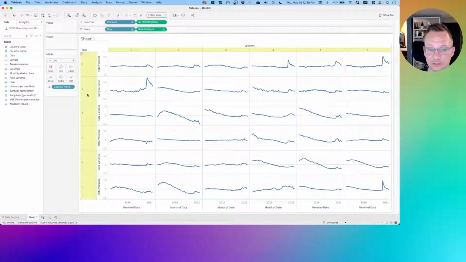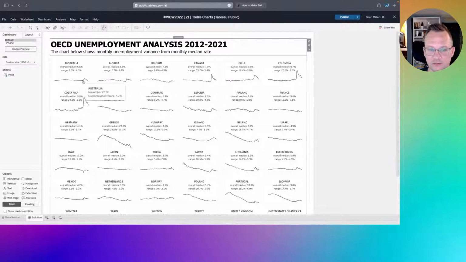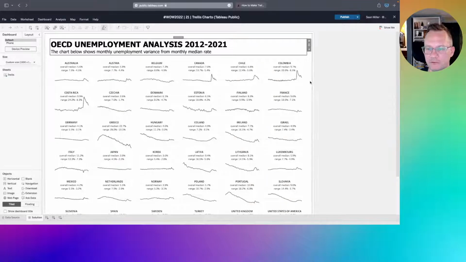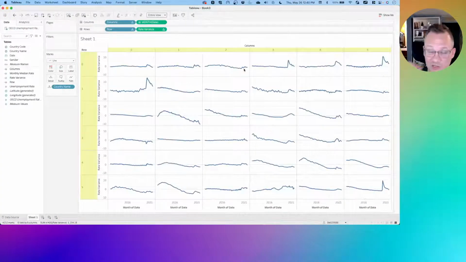All right, so we are pretty close, right? So we've got the lines, right? So now we need to figure out how to do the labeling, right? This is where things get real fun. This is a trick that I learned way back several years ago.